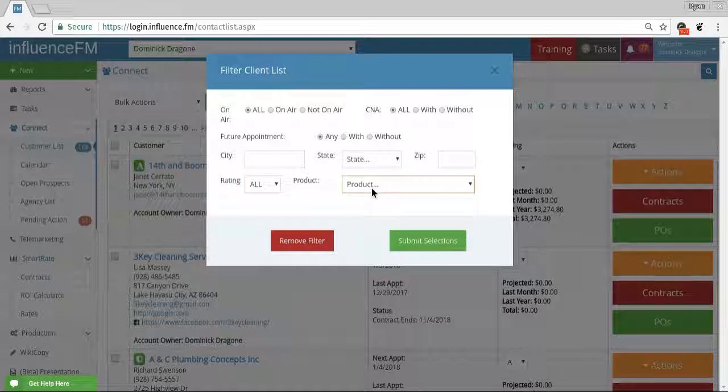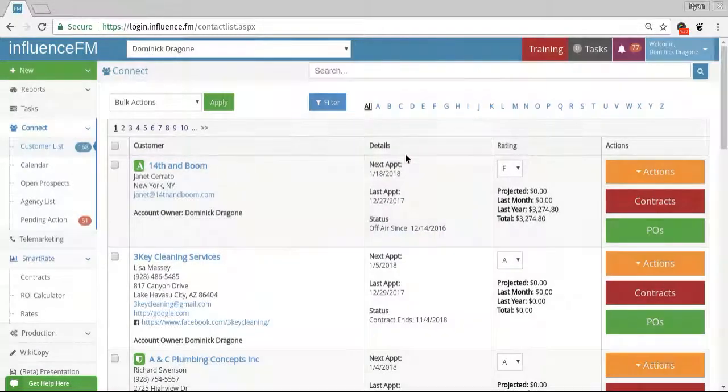And I can also search by product category type, as long as I've given a product category type to that business, as long as it's not miscellaneous. And then once we get that set, we'd hit Submit Selection. It then would filter our list accordingly.